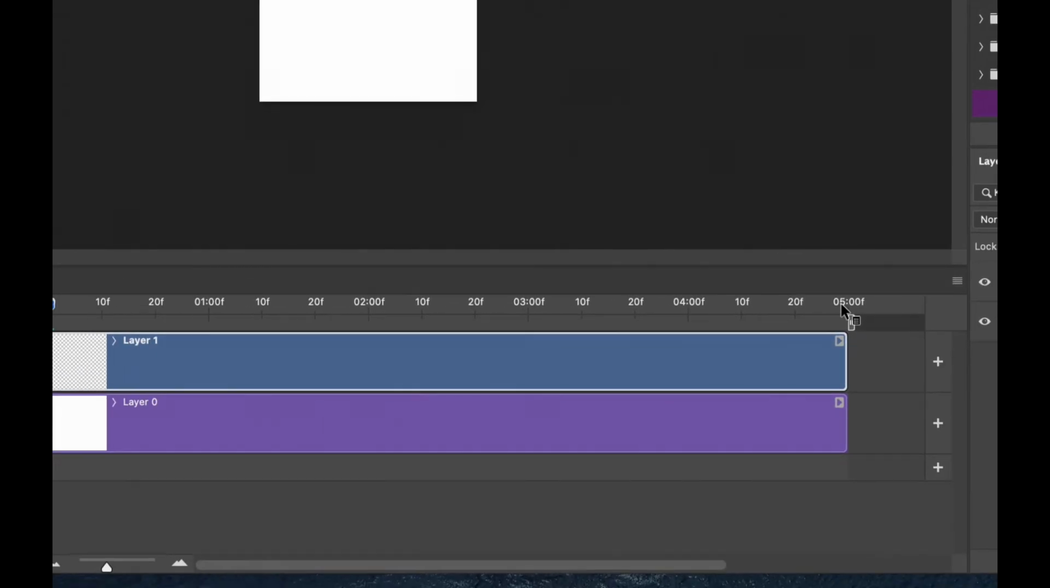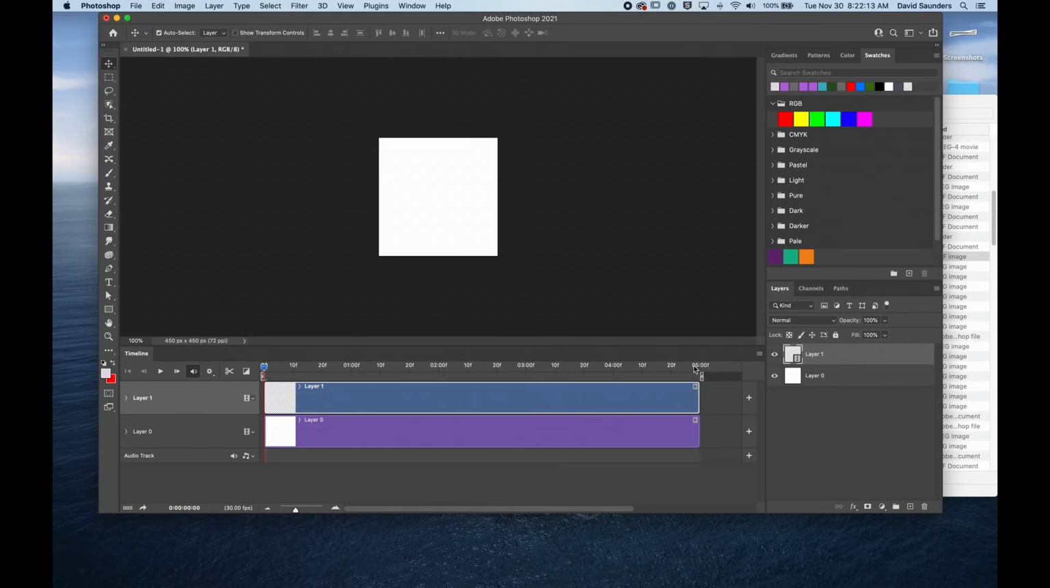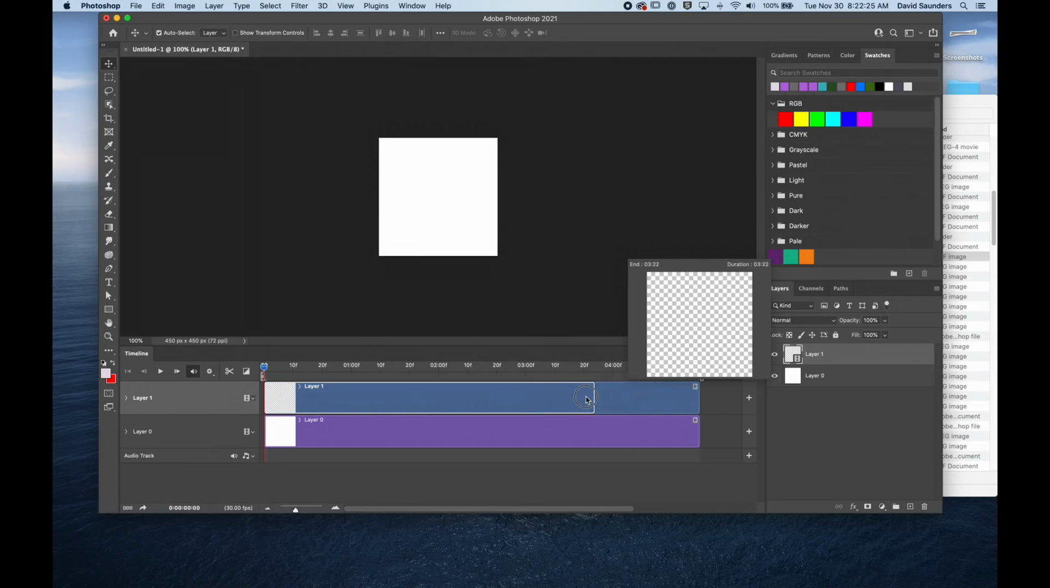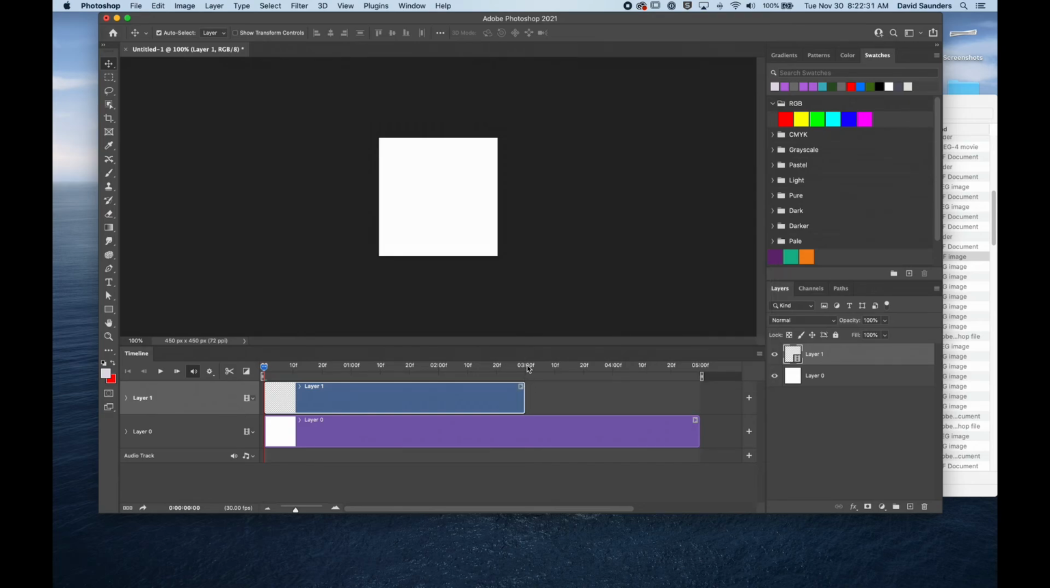Okay, so say the project requires you to have a 3-second long video, you can actually change this. You can click and drag the ends of your timeline layers here, and so say that I need it to be 3 seconds, I could slide it to 3 seconds.